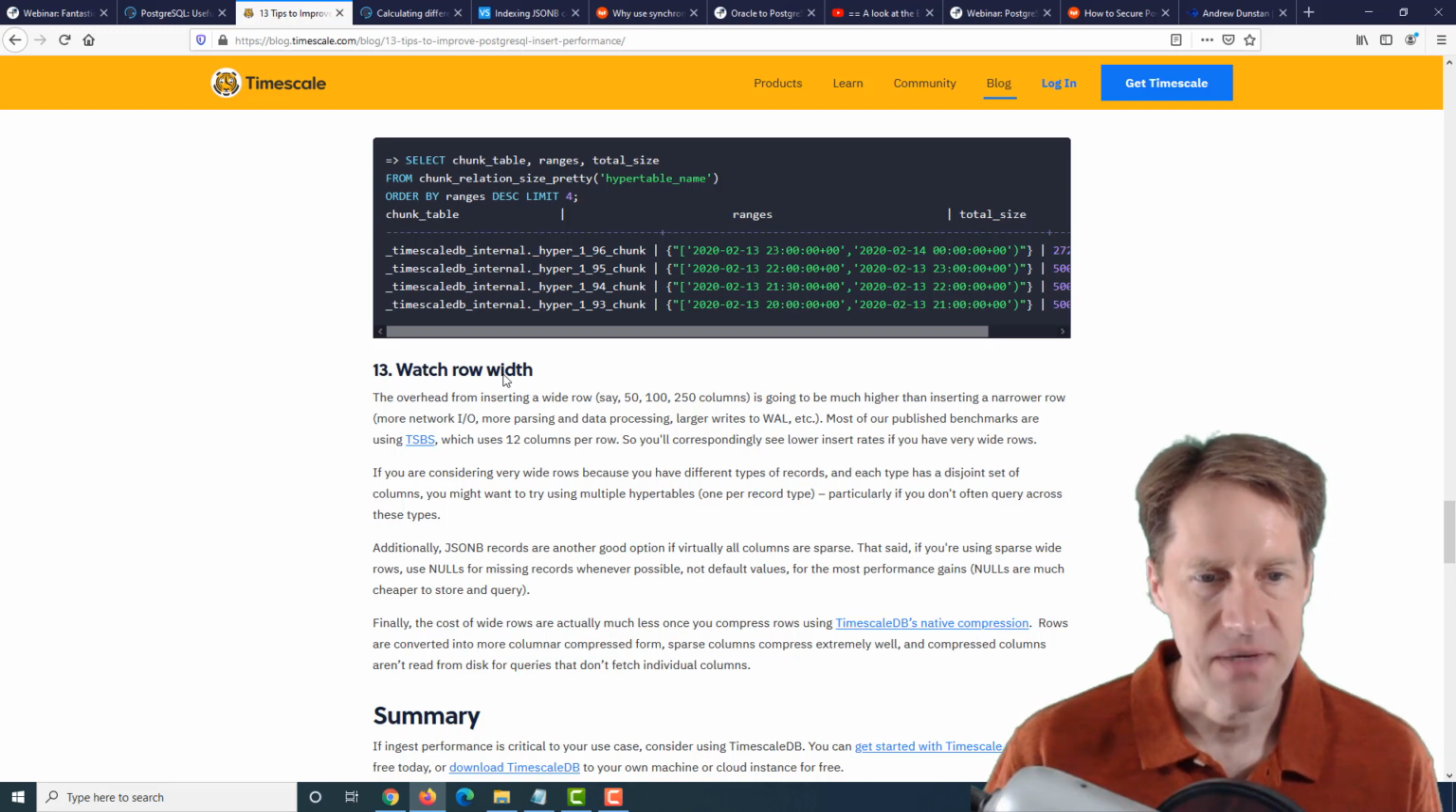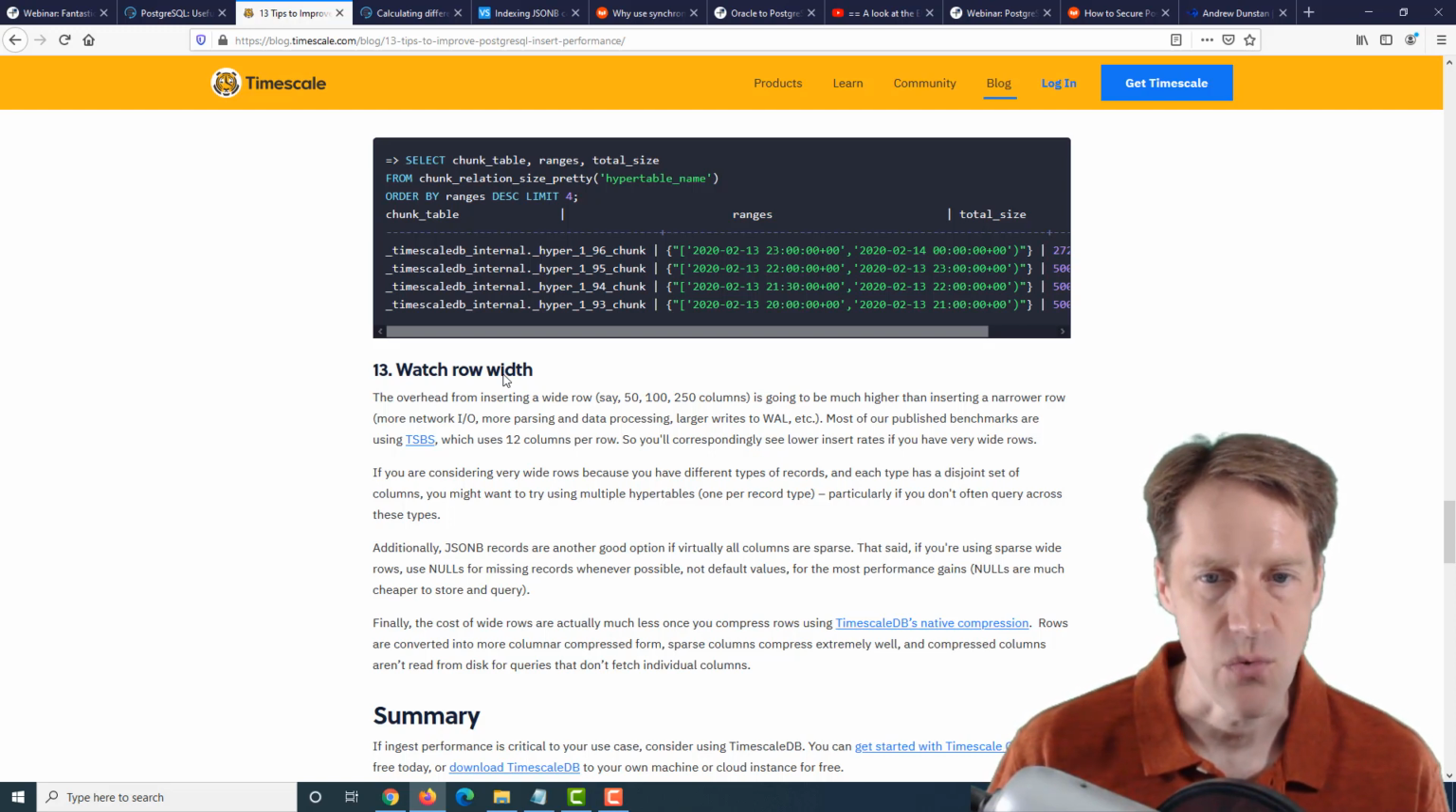So a lot of great recommendations in terms of maximizing your insert performance. And go ahead and check out this post from TimescaleDB if you want more details.